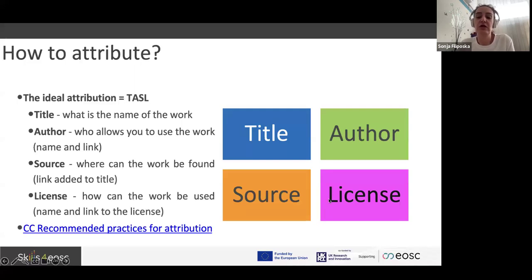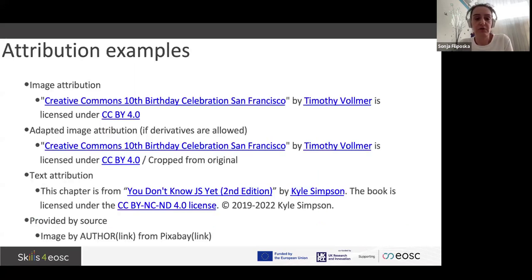For the license, usually Creative Commons says that you should provide the name of the license and also the link to the license. For the source, the idea is that usually you provide a link that is combined with the title of the work. And there is this great link that you can take a look at later, but you will have these materials for your own review later on, with recommended practices for attribution by Creative Commons.